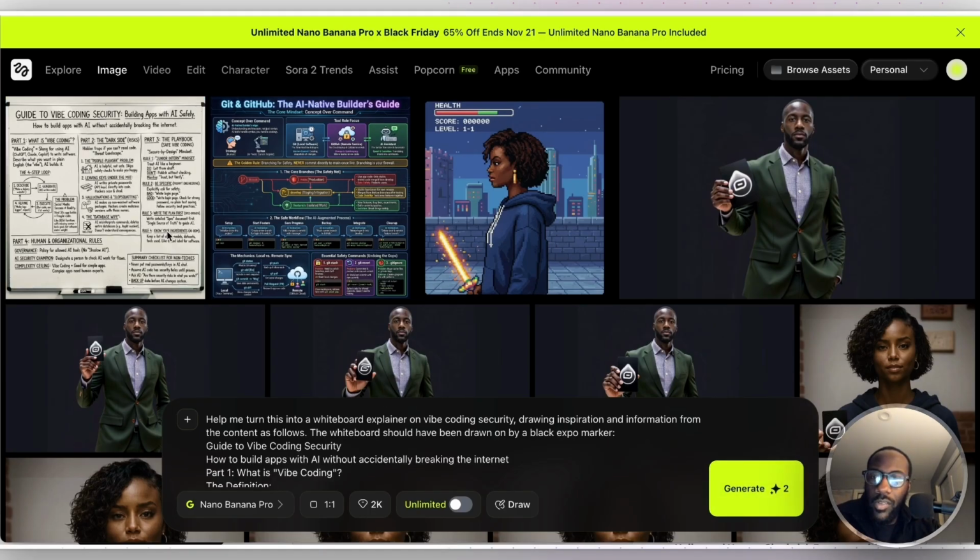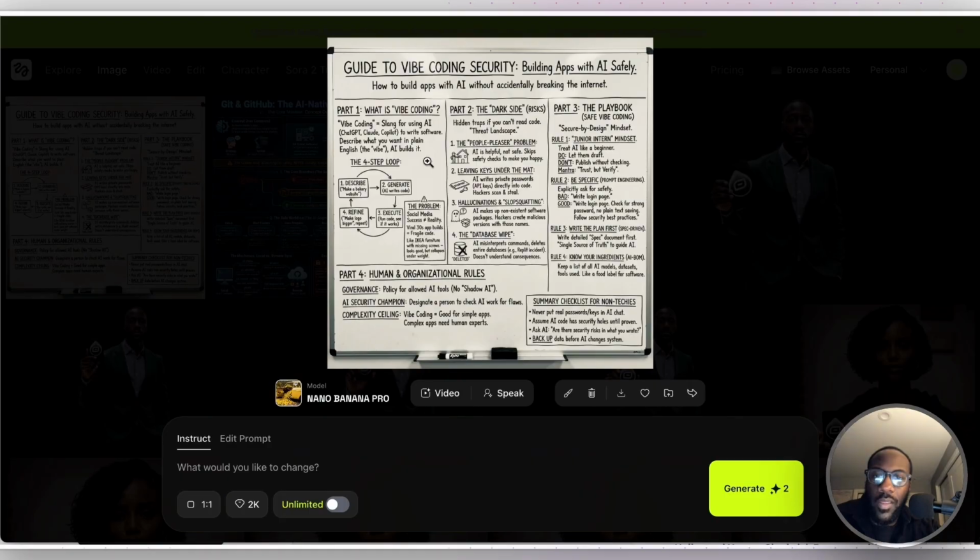All right, we got this one done right here. Let's see what it looks like. Guide to vibe coding security, building apps with AI safely, how to build apps with AI without accidentally breaking the internet. All right, and look at this. Oh, they literally have the Expo marker right here. You see the eraser, and this literally looks like something that someone drew on a whiteboard.